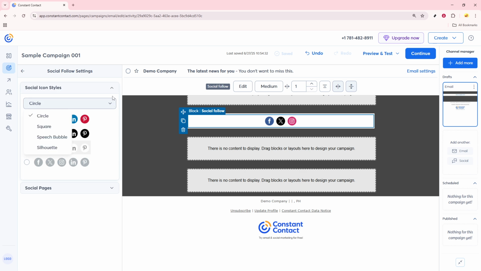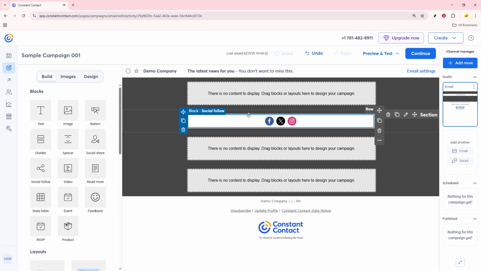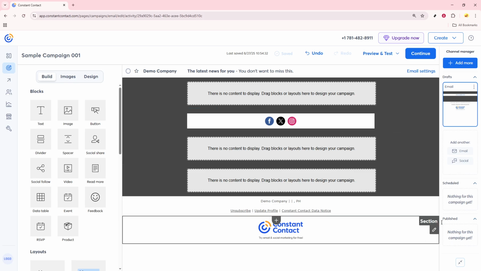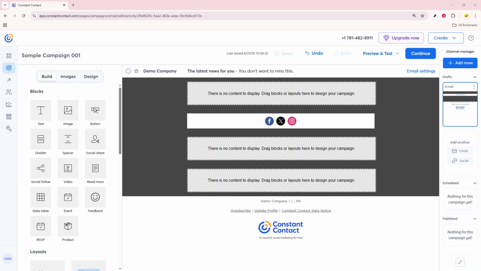By following these steps, you've successfully added social media icons to your Constant Contact email. This small addition can significantly enhance your email marketing by bridging the gap between your communication efforts and social media presence. Remember, the key is to make it as easy as possible for your audience to find and follow your social media profiles, further building that all-important community around your brand.